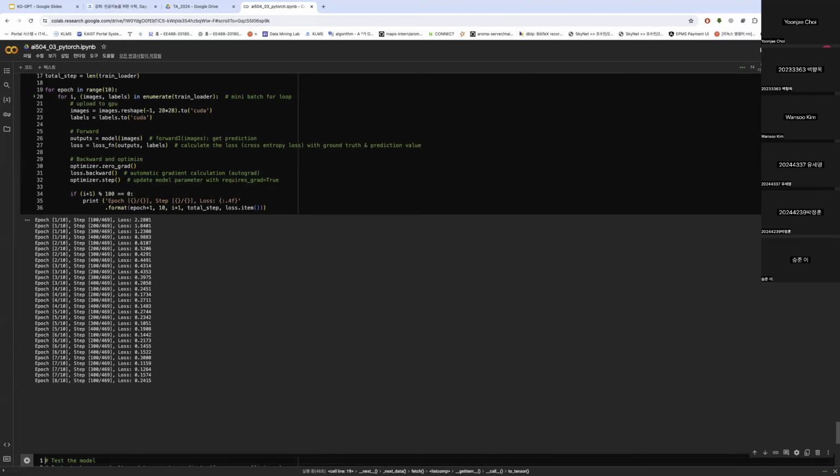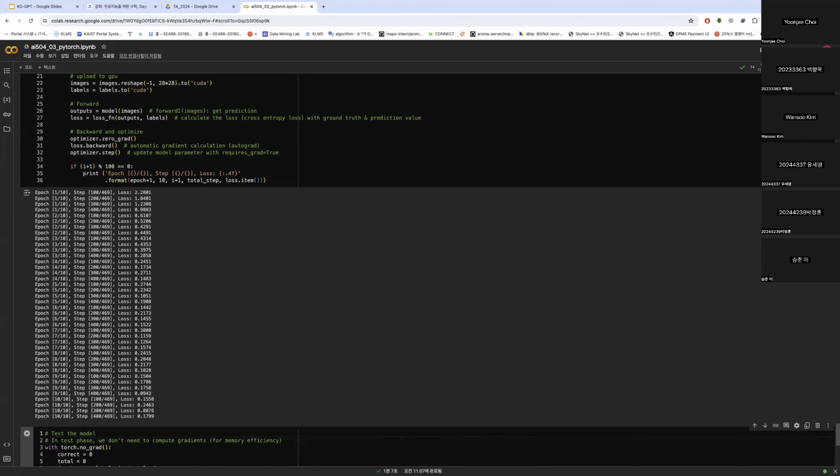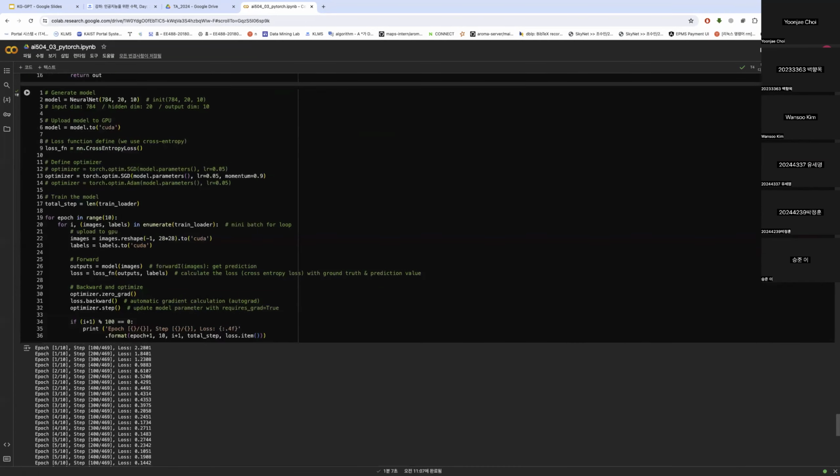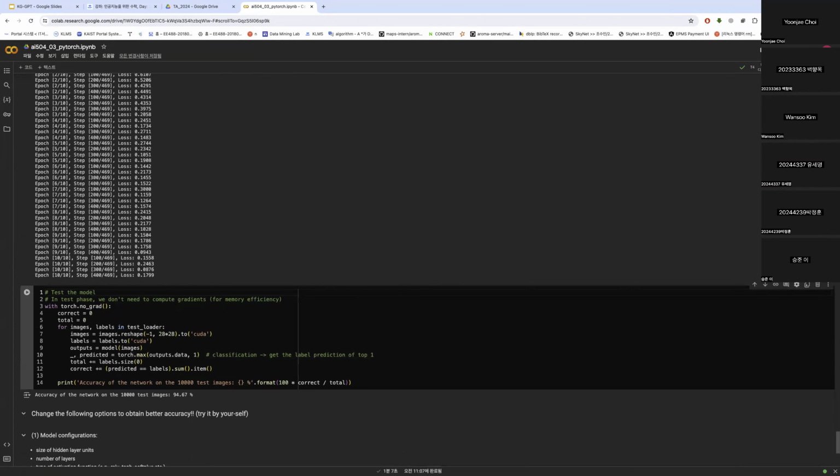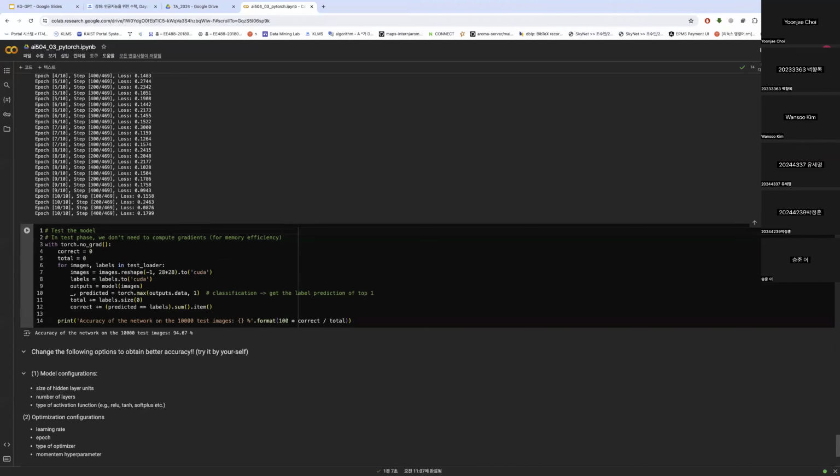And here we can check the loss is decreasing as the step goes by. Started from 2 and it is almost 0.17. And training is finished. And now we can run inference with the trained model.